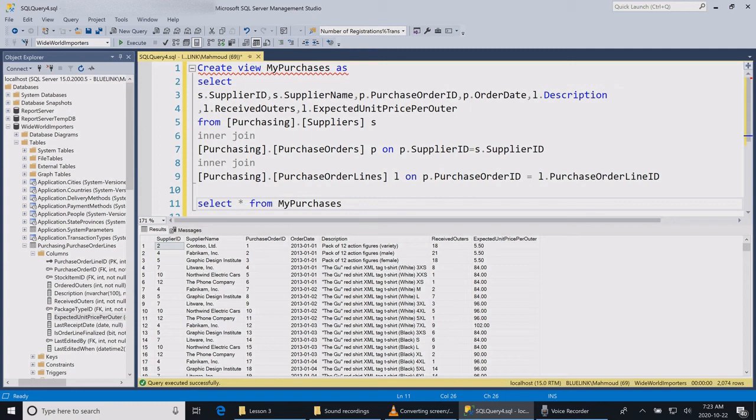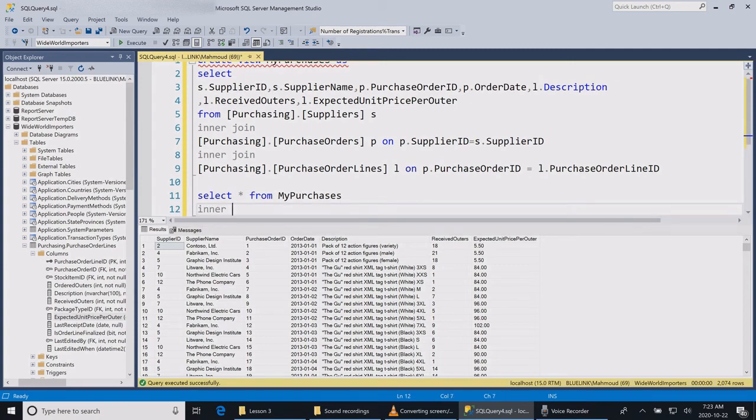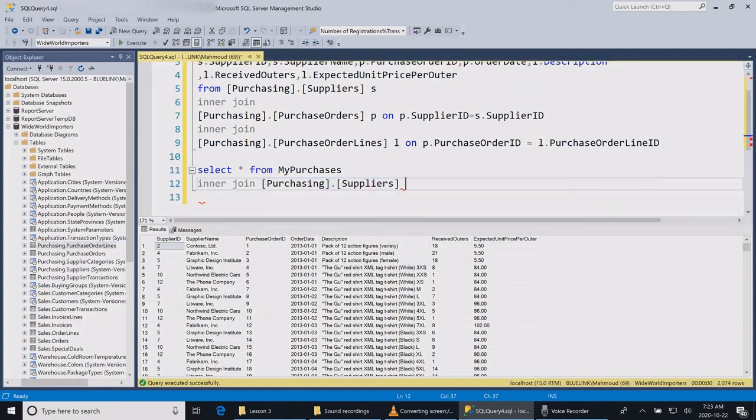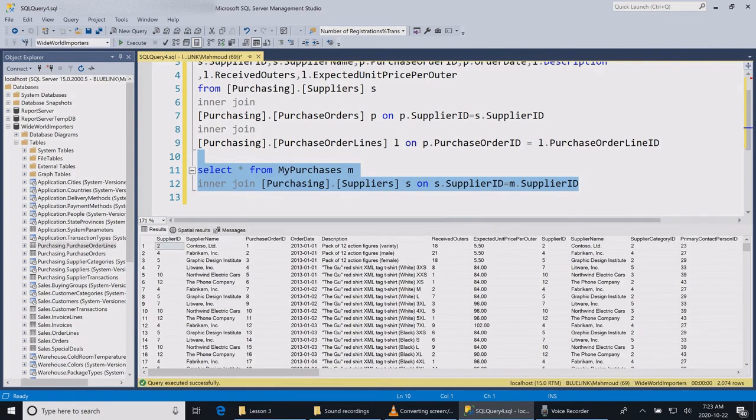So over here, I can say inner join my suppliers on, let me give this a short name, and then run the statement. So now you can see that I was able to get the columns of my supplier. So using a view is a good way to store your select statements and complex select statements so you wouldn't have to rewrite them again.